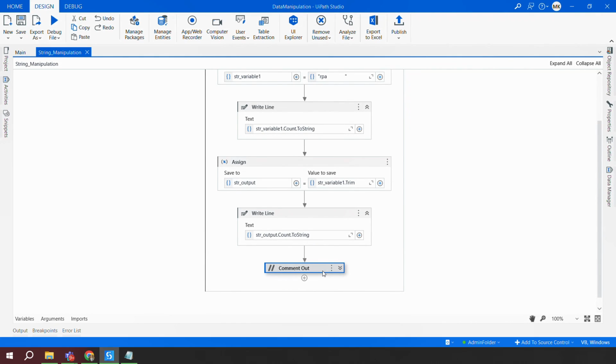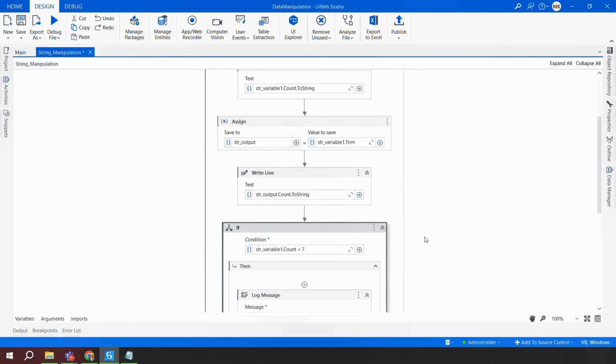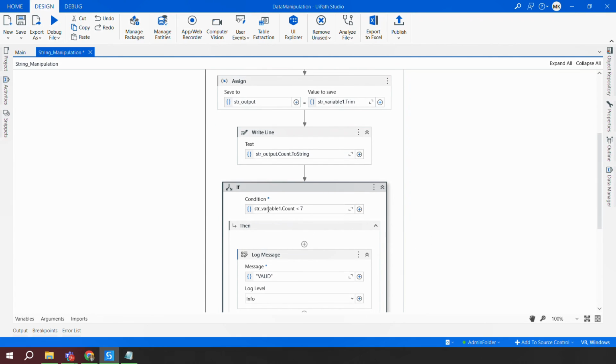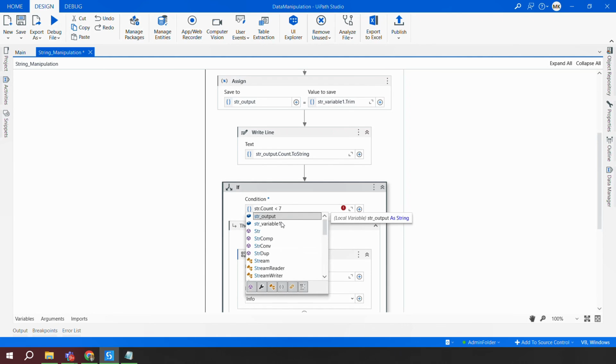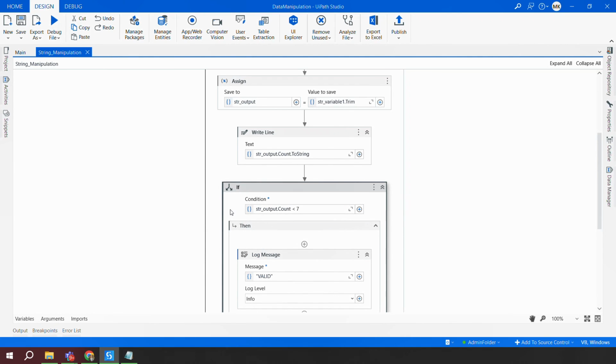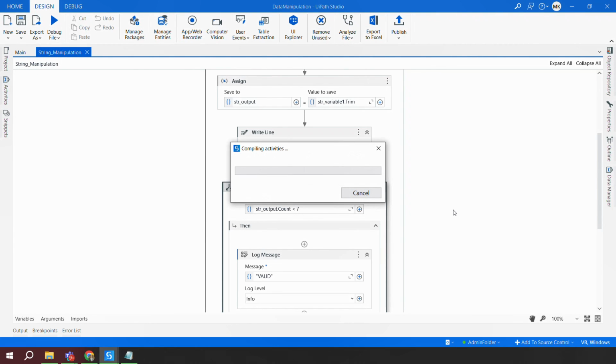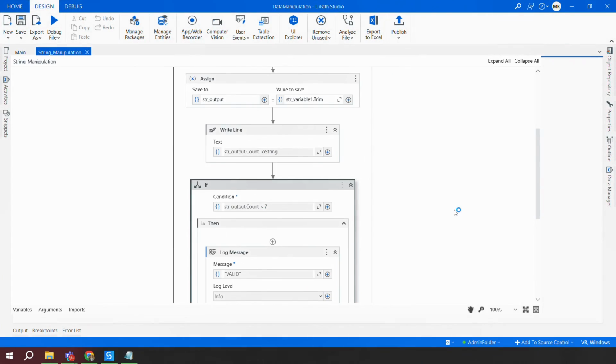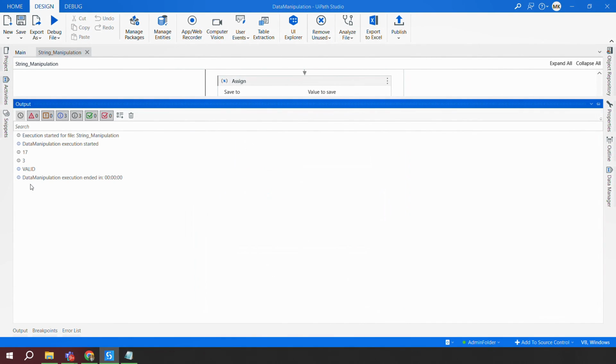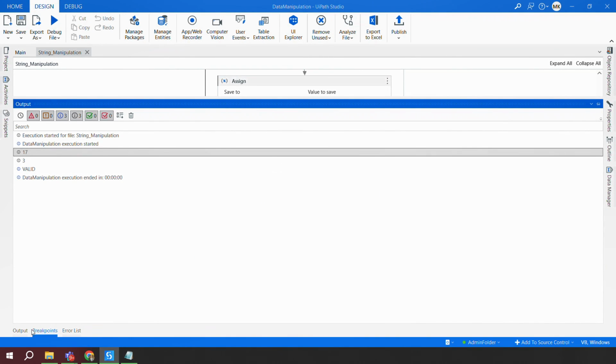Now once you have that, in your if condition, instead of using the str variable, I can always use the variable which has the trimmed output, which is the str output. I can save this, go here, run the file, right? Previously when I ran this same automation, I got the automation as invalid. So now if you see, it says valid, 17, 3 and 2, right?